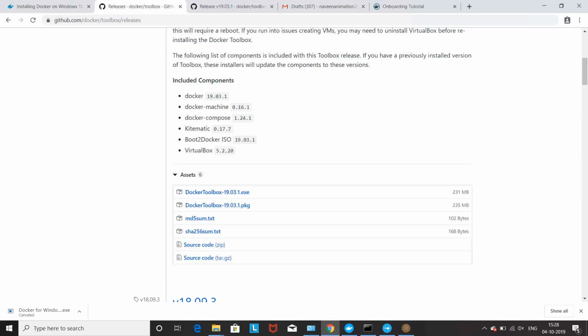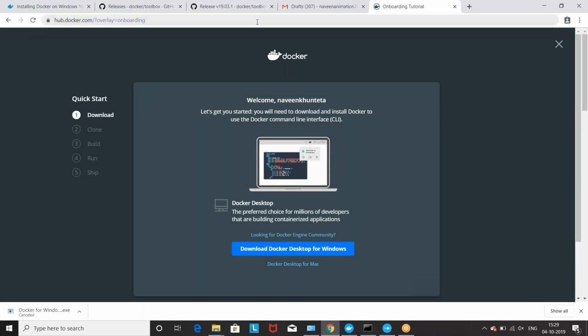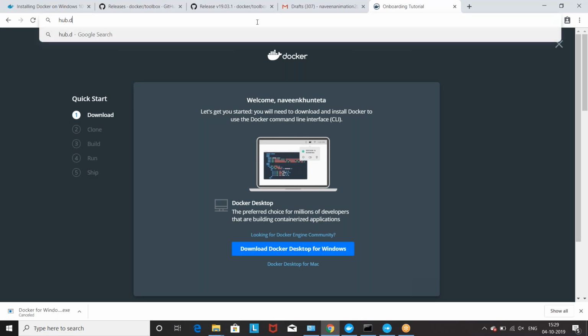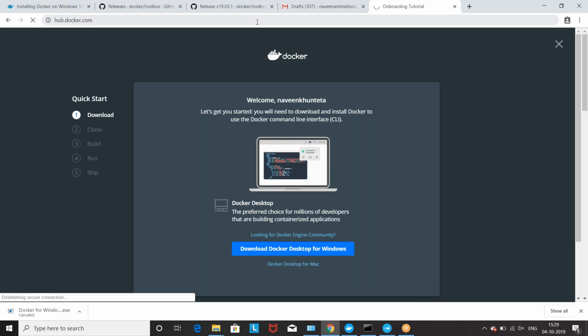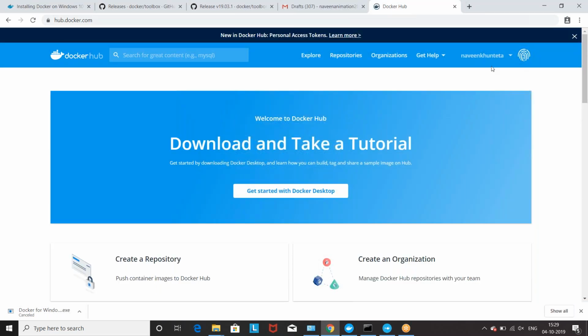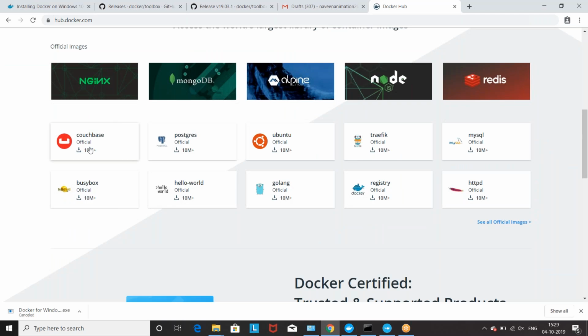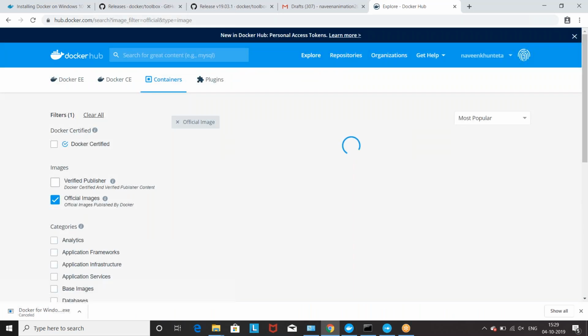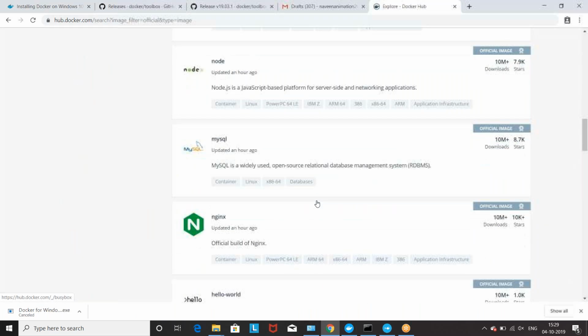Let's see, I'll go to hub.docker.com, where we have already created the account. So you just simply go to hub.docker.com, and if it is asking you to log in, I'm already logged in. You just need to sign up, and then you have to log in to the system. And here you can see this is Docker Hub, and there are a lot of images available, as I told you: Couchbase, Postgres, Ubuntu, Golang, a Docker registry, HTTPD, MySQL. There are thousands of official images available for each and every software, guys. You can see it over here.